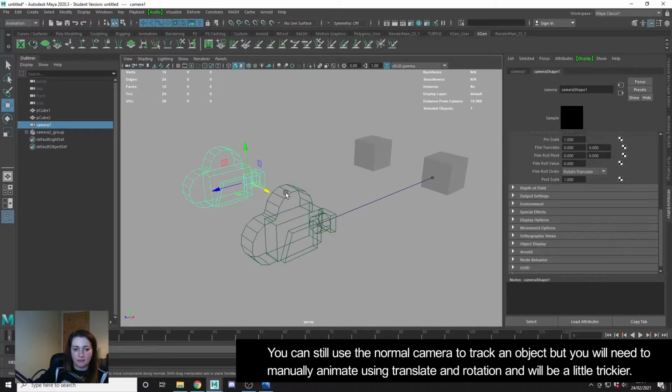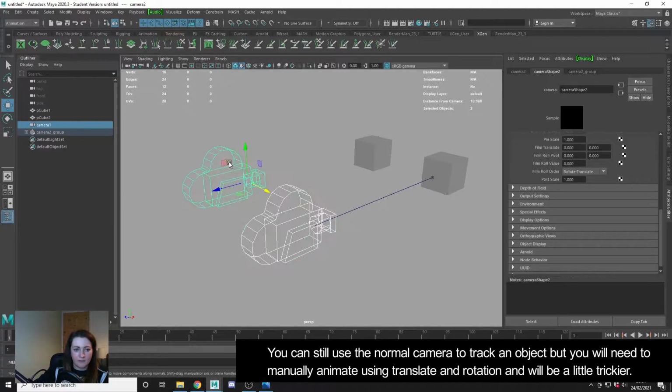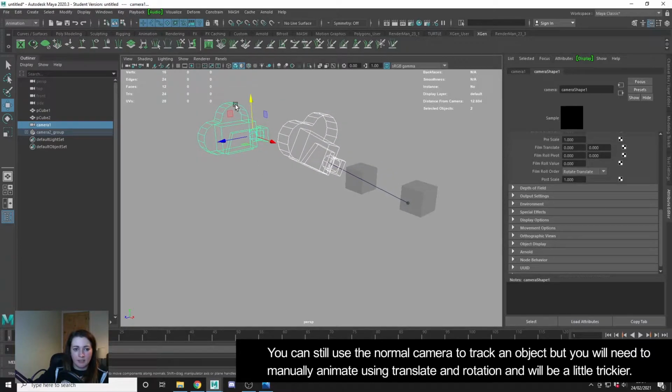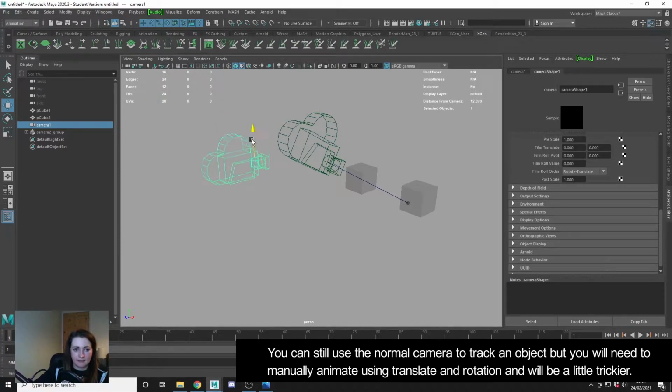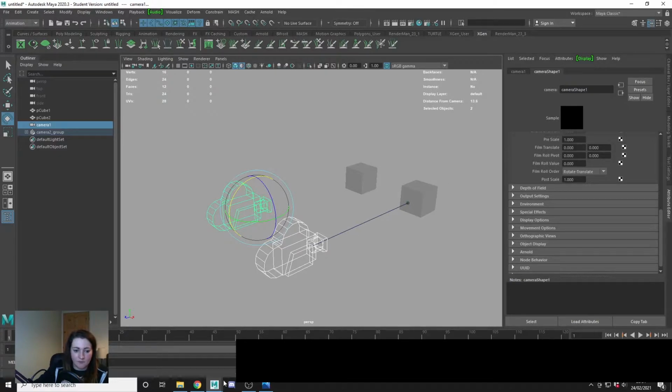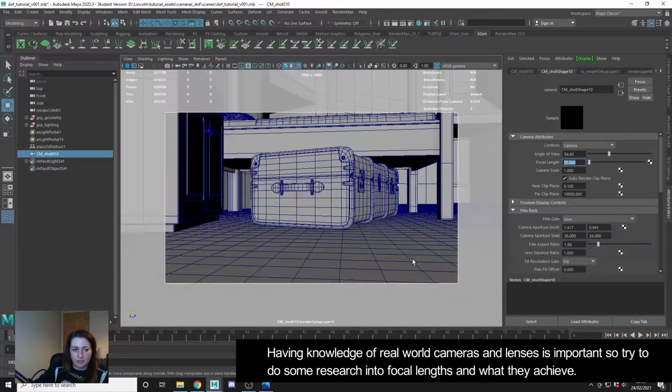Obviously, if I were to take both of these and move them up, this camera just moves in Y, it doesn't rotate. But you can still achieve the same thing by just animating on the Y and rotating manually. It's just a bit easier if you're tracking something to use the camera and aim. So that's the difference. It's really important that you have some understanding of real world cameras when you're using cameras in Maya, because they are emulating them.